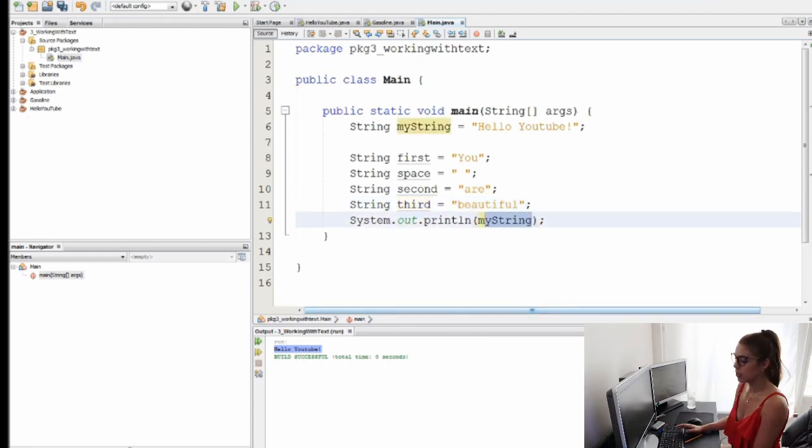And now, just as we added up things previously, we're going to do the same now. With strings, it's called concatenating. And basically go first plus space plus second plus space plus third. And now if you run this, it says you're beautiful.